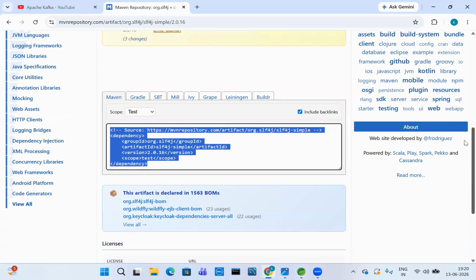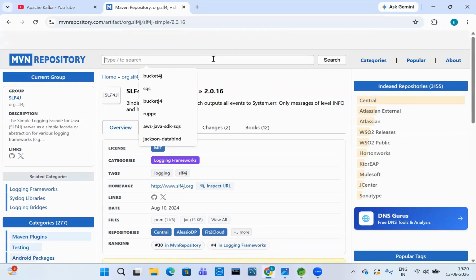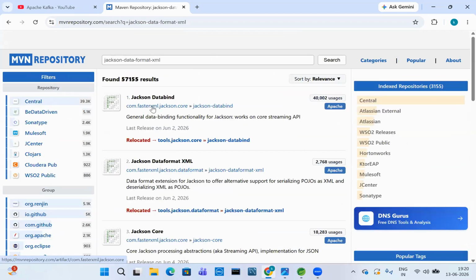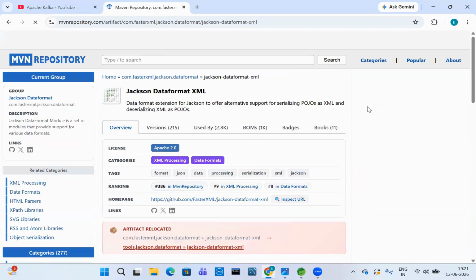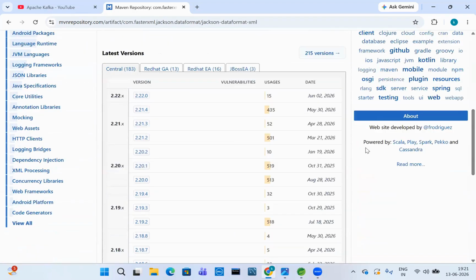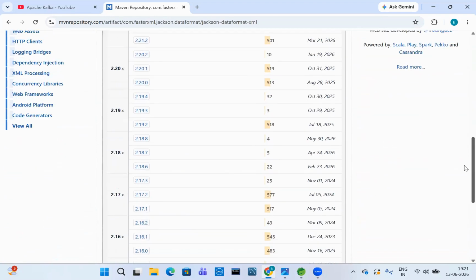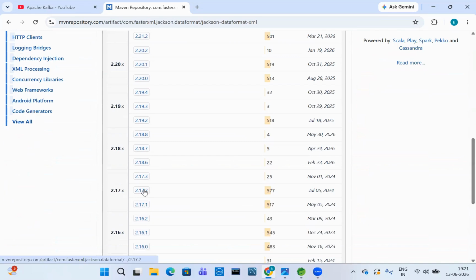The third one is Jackson related: jackson-dataformat-xml, com.fasterxml.jackson. Pick this one. We are in 2024, right? So let's take this one.